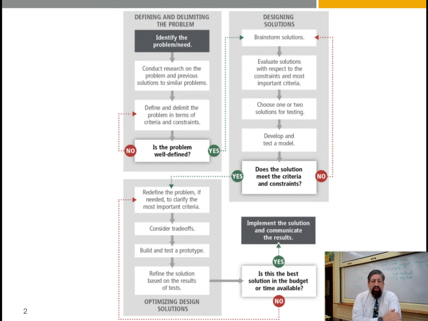After you define and delimit the problem, once the problem is well defined, then you can start designing your solutions. And you start by brainstorming solutions. In a brainstorm, you and your team will throw out as many ideas as you can come up with. You won't even think, "Oh, that's a good idea, that's a bad idea." Anything is fair play. And then once you have a list of all the solutions you can think of, then you start evaluating those solutions and choose a couple of them, one or two of them, for testing.